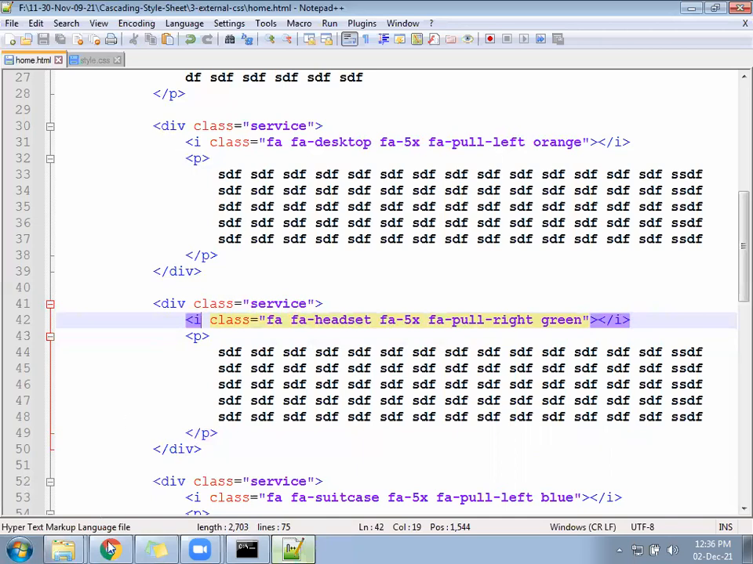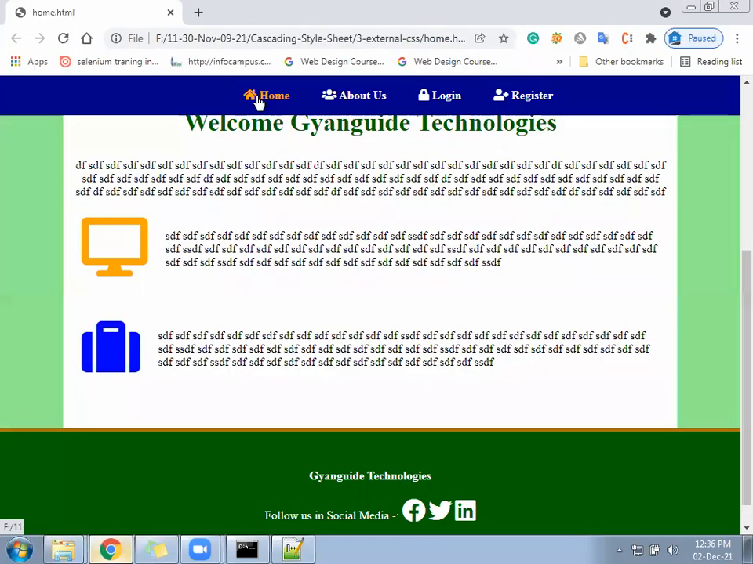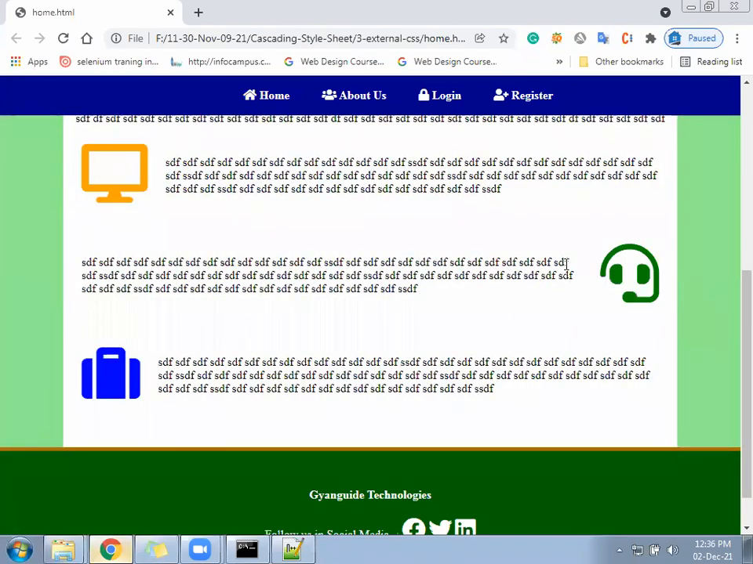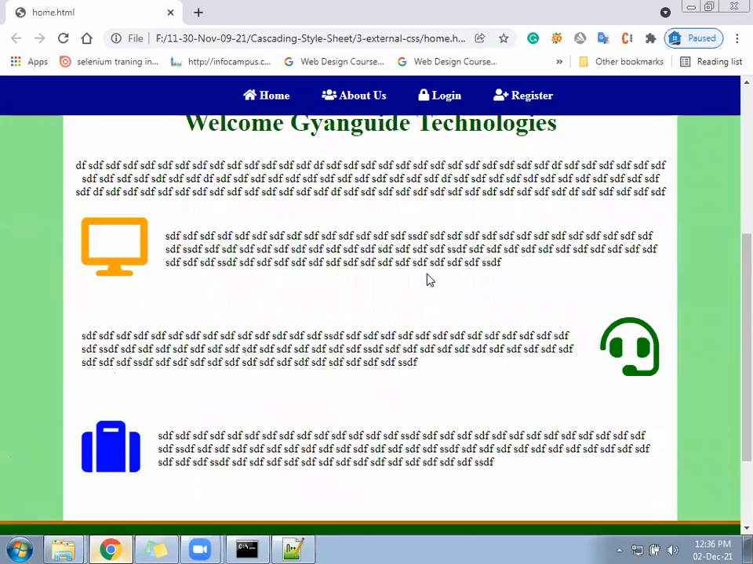Something like this. Headset on the right side and this is on the left-hand side. We have a class called FA border, FA hyphen border. It will apply the border surrounding the icon.